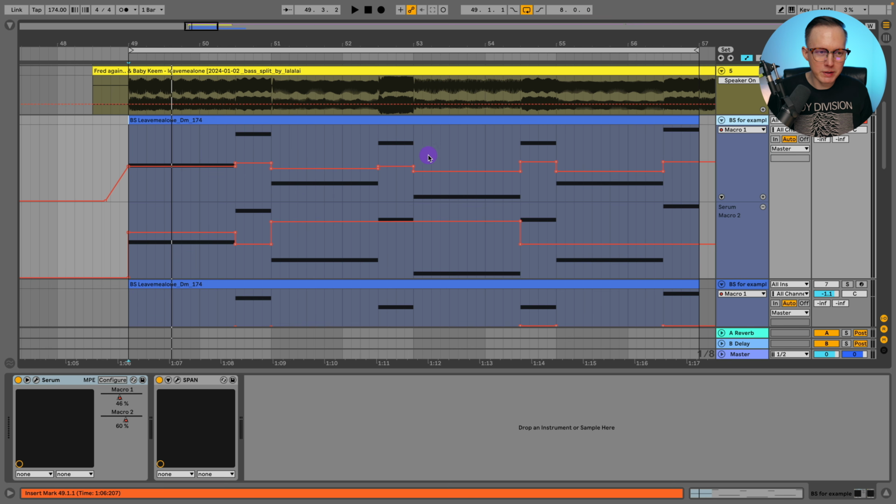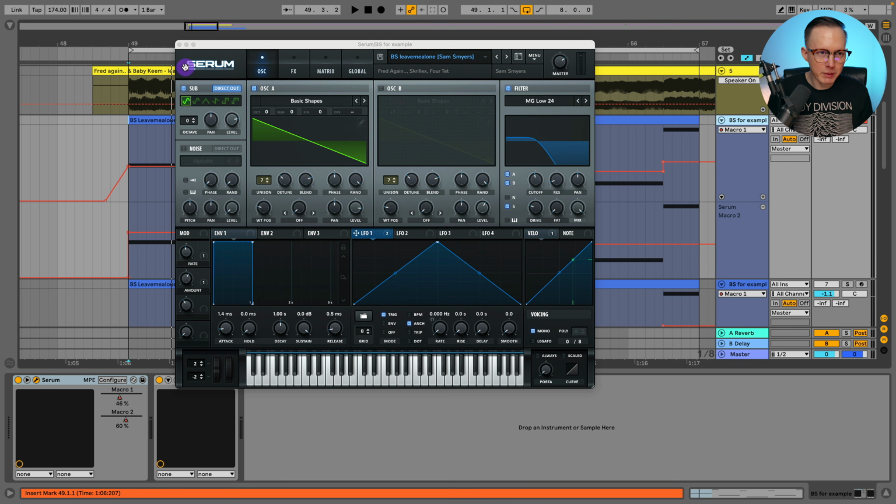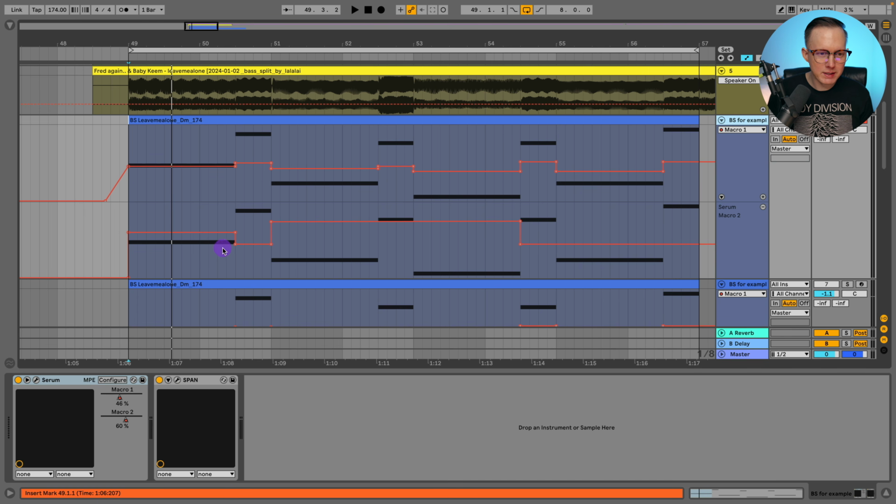So if you look at my automation, the top one is going to be the rate of this wobble effect, and the bottom one is going to be the level. So let me just play you what I came up with.